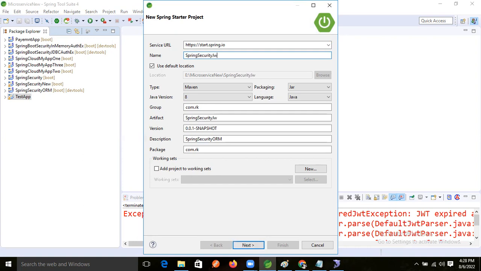JWT. Oh, sorry, JWT Spring Boot, JWT security, right? JWT security, com.rk. This one is the correct one, and let's remove security.